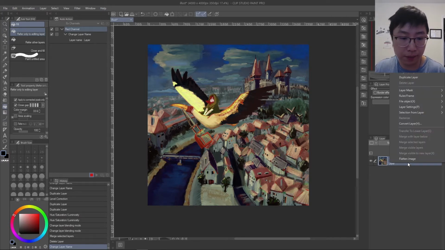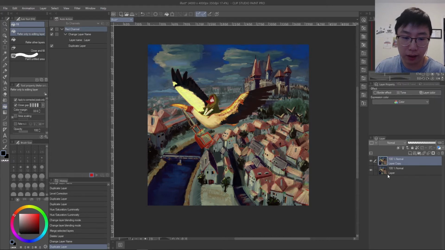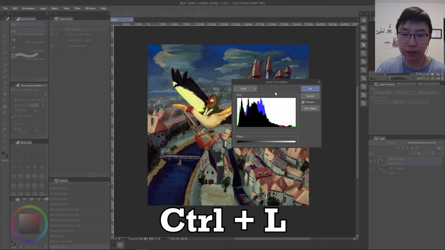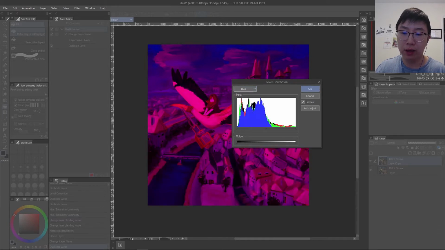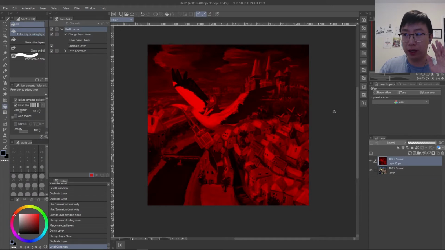So next step, we want to duplicate this layer and go into levels adjustment. So Control L is a shortcut. And if this is the red channel, we want to go into our greens and turn the output to 0. Go into our blues and turn the output to 0 there too. We should have a completely red and black layer.